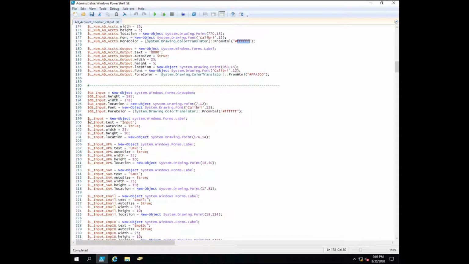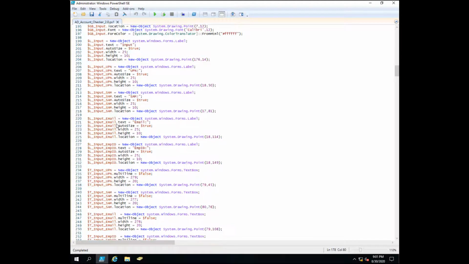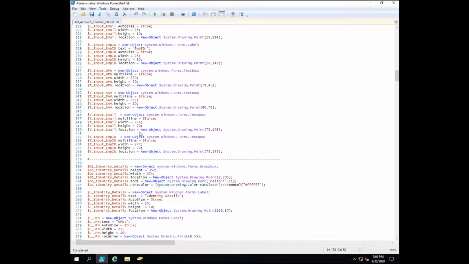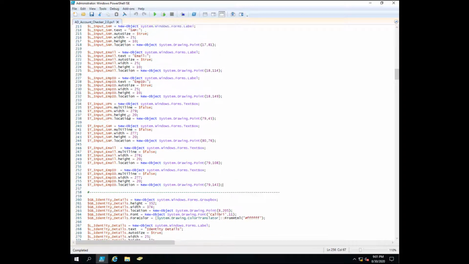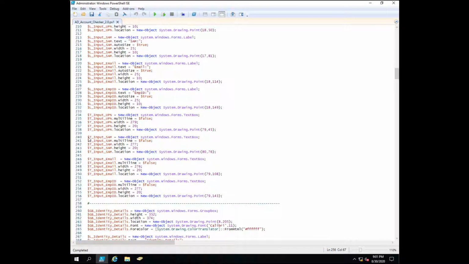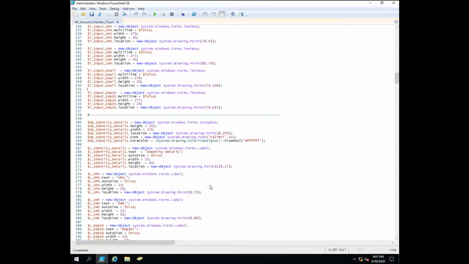Okay, we have a group box for input, and in that group box we add all these labels and text boxes. This is where we're enabling the user to search for Active Directory accounts under different criteria, be it UPN, employee ID, email, or SAM account name. Then we have another group box. Group boxes are great. Group boxes are your friend.